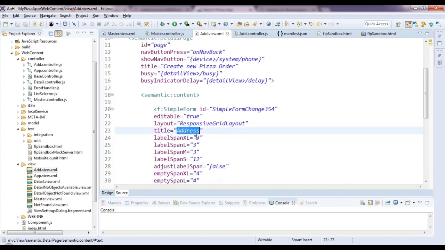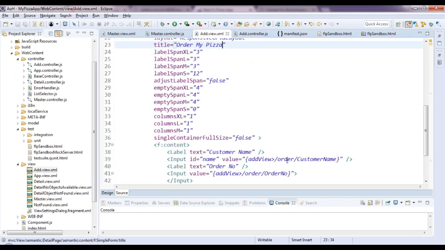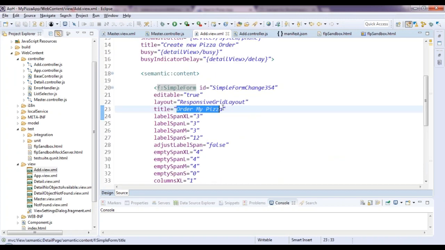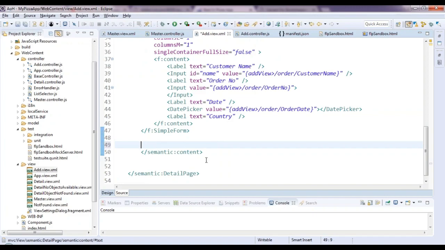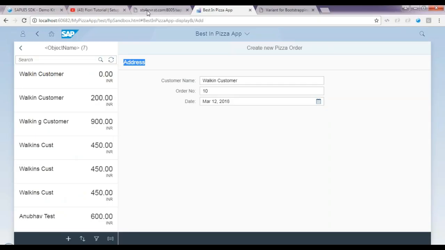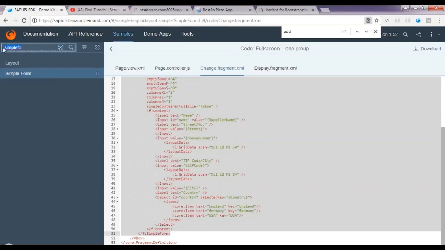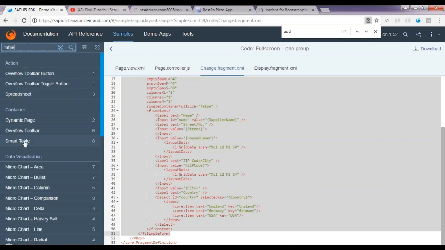So come on the top, it should be order my pizza. Okay, I would just maybe name it best in pizza, new order. Okay, and then what I need is a table control, guys. So let's quickly look into the table of SAP UI5. So I will come back to UI5 SDK and check for a simple table.